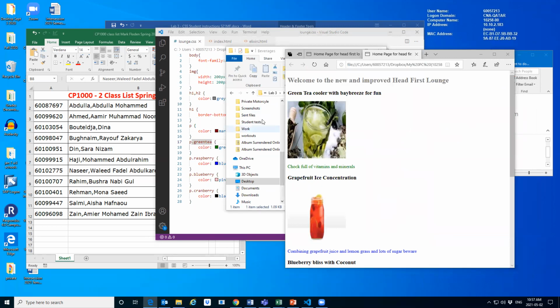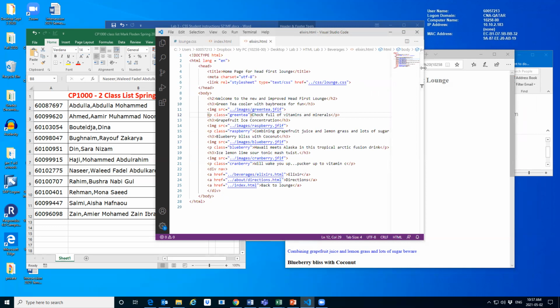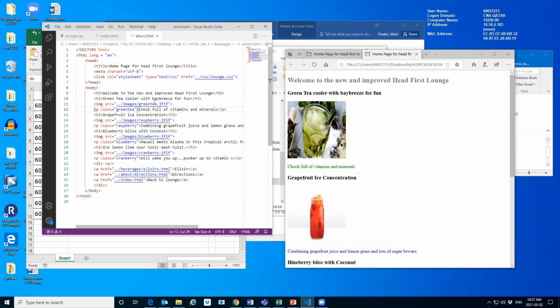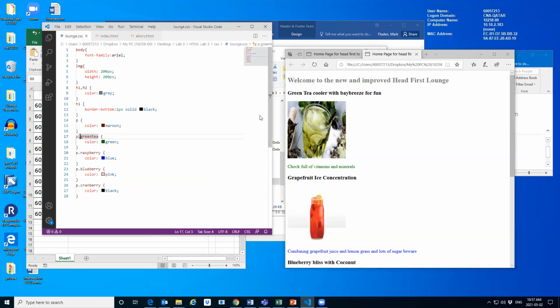There's our image, right? So if I go back to Elixirs, here's our image. Image is green tea JFIF. This is green tea JFIF. Notice that all of the images are the same size, 200 wide, 200 down. That's because of this here. We've set all of our images to be 200 wide and 200 high.